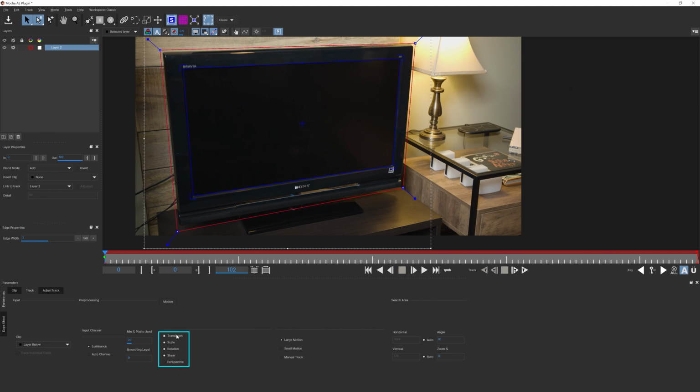Come down to the bottom here and make sure translation, scale, rotation, and shear are selected as the type of motion for our track. I normally don't enable perspective tracking on a first attempt because the surface can get too free and really distort the track.